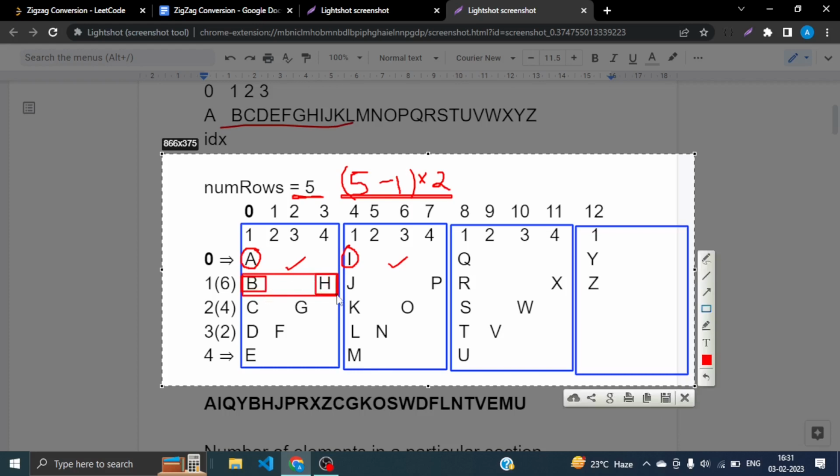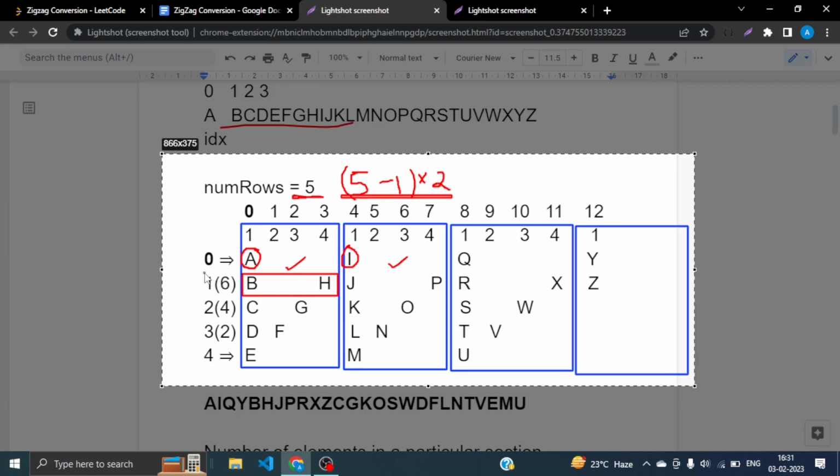So now there is one more observation. This is an observation based problem, so from the observations I am creating formulas. If you are at the first row and you want to go from B to H, you have to increment by 6. So see, B, then C, 1, 2, 3, 4, 5, 6. So if you increment by 6, you go to this.